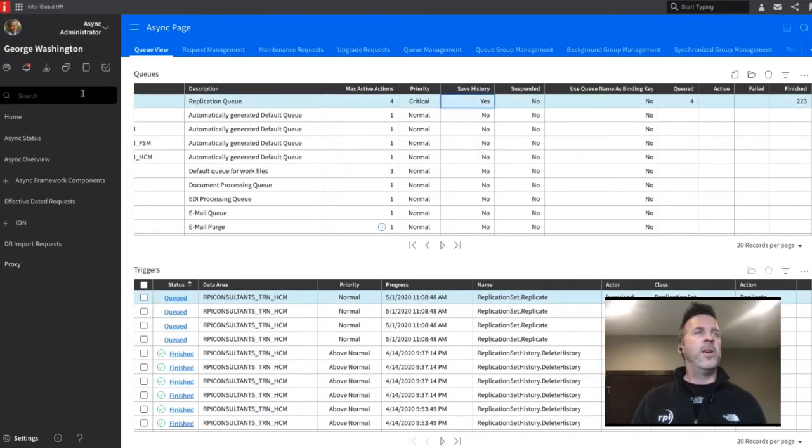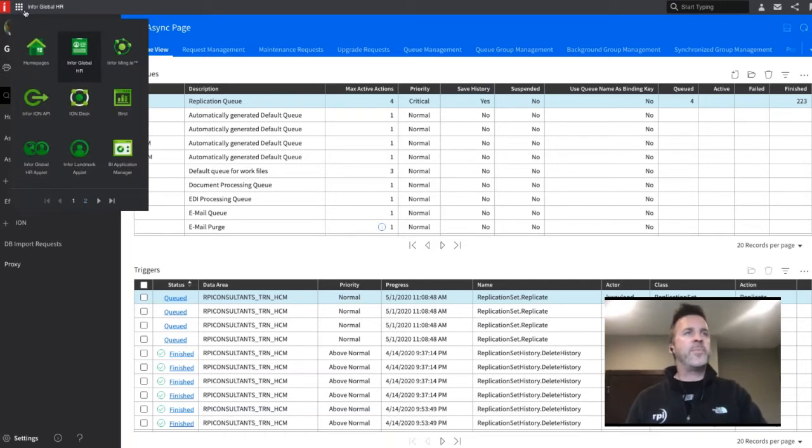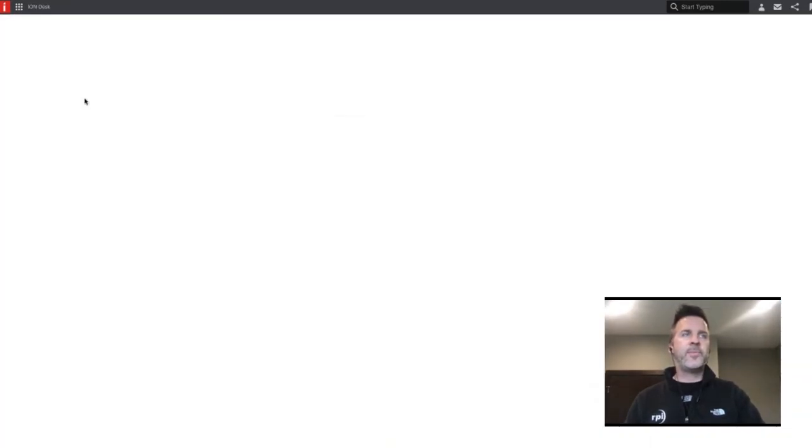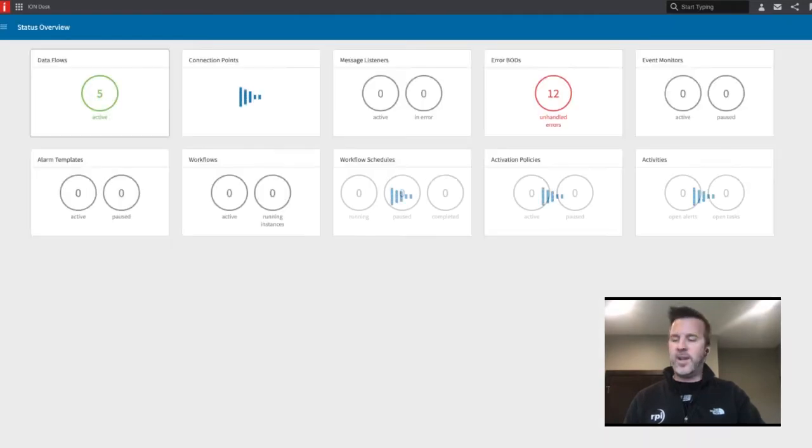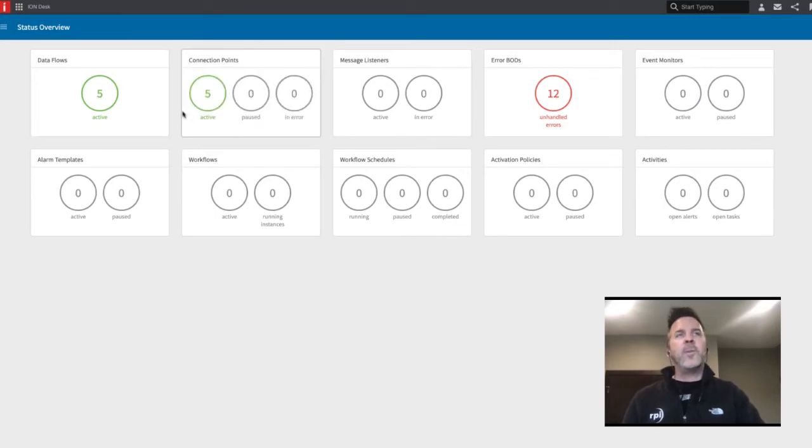Okay. All right, so once they're processing, then you can go over to ION. And so to do that, we're going to go up to the Mingo menu, and then we're going to go over to ION Desk. So this is kind of the next step. So now we know we've got replication, the queues are cleared, the replication sets are configured to run. Now we need to go check on stuff on ION.